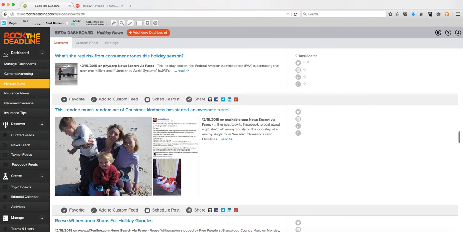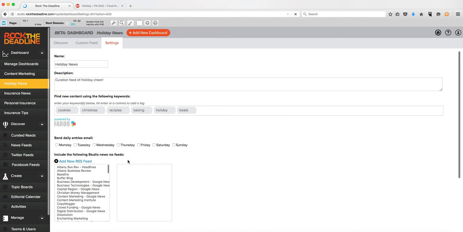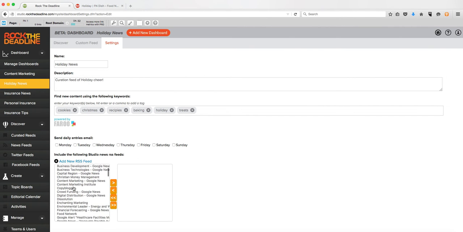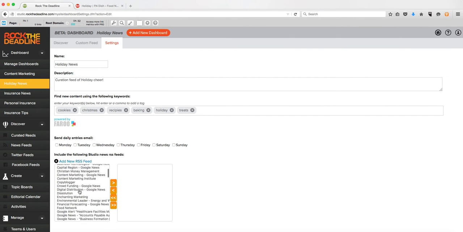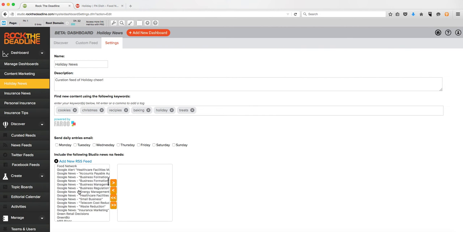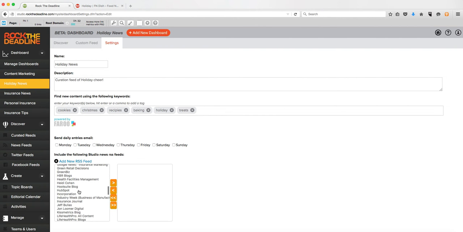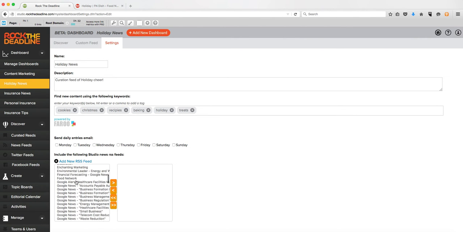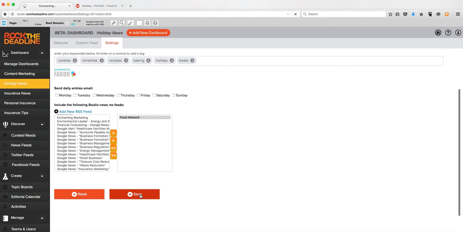But maybe we're not getting enough on recipes and baking, and that was one of the things we wanted. So let's go back into settings, and down here you have all the RSS feeds that you've added, whether they be Google News feeds or blog feeds that you've taken the RSS link from. I added in Food Network. All you have to do is highlight it, click it over, and save it.